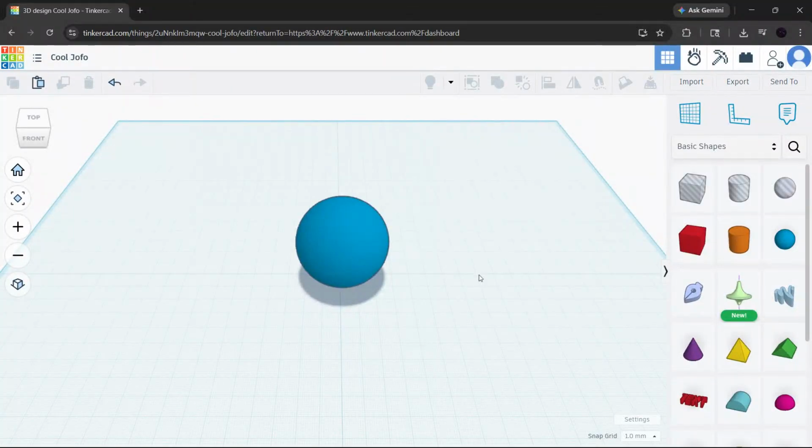In today's video, I'm going to show you how to animate in Tinkercad using a simple physics and simulation workflow. This is a really useful trick if you want your 3D objects to move, fall, interact, or look animated without needing a complicated animation program. It's especially helpful for students, makers, and beginners who want to bring their Tinkercad projects to life fast.